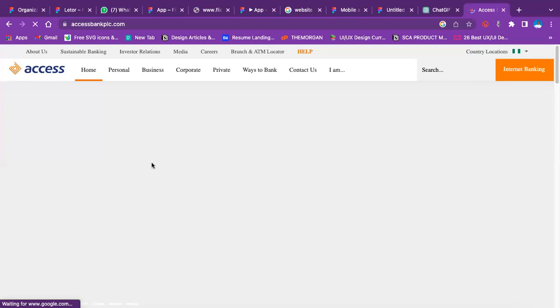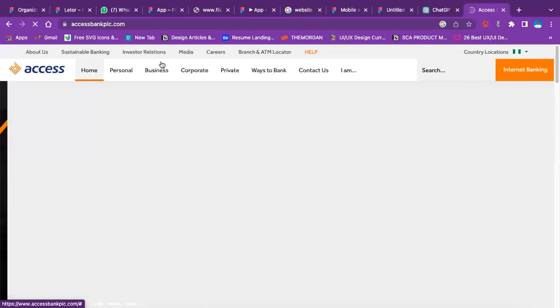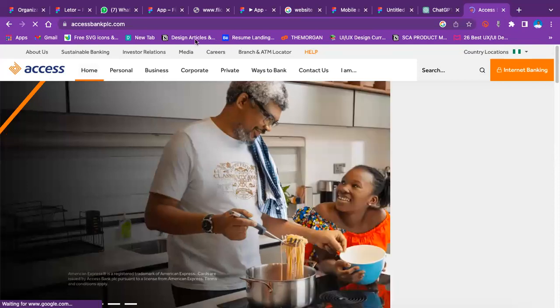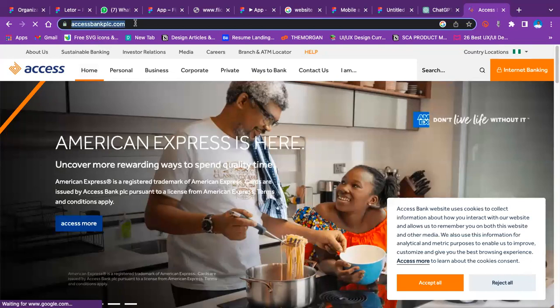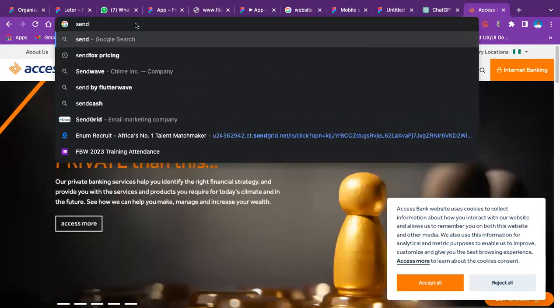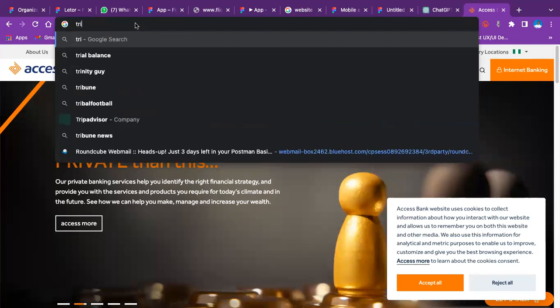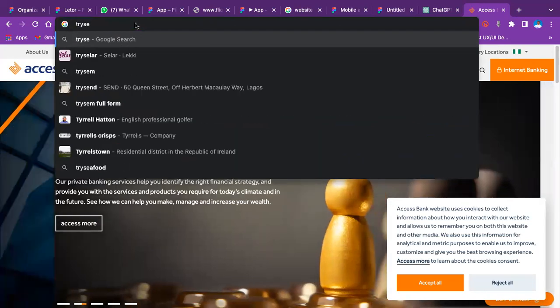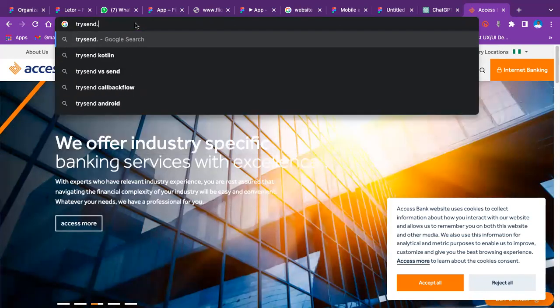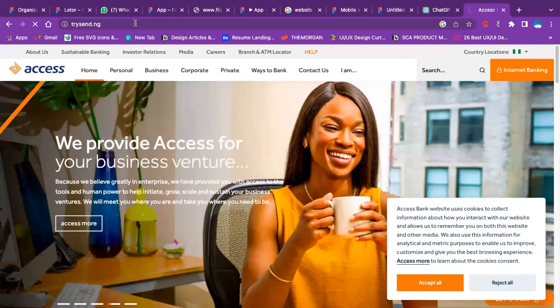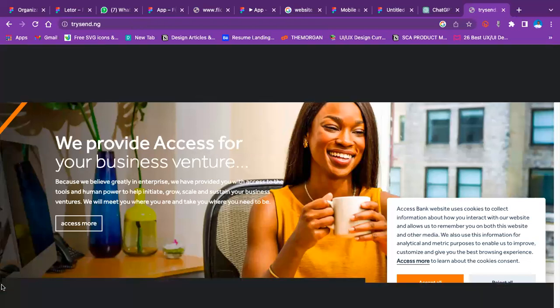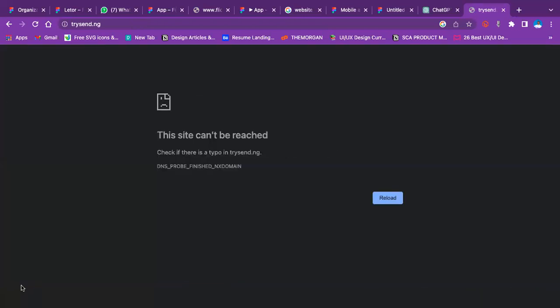Now, can you see something? Is this Access Bank? Or show me any other website. Try send.ng. Okay, sorry, just put send.ng.